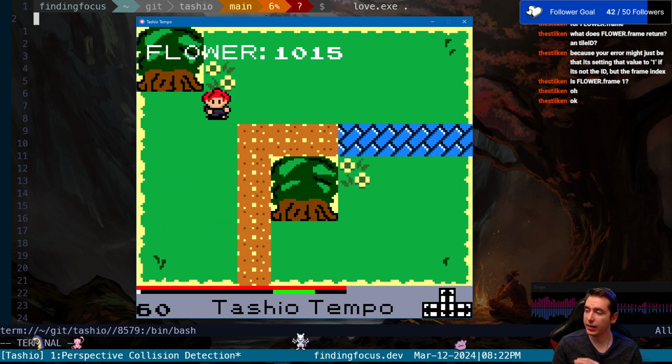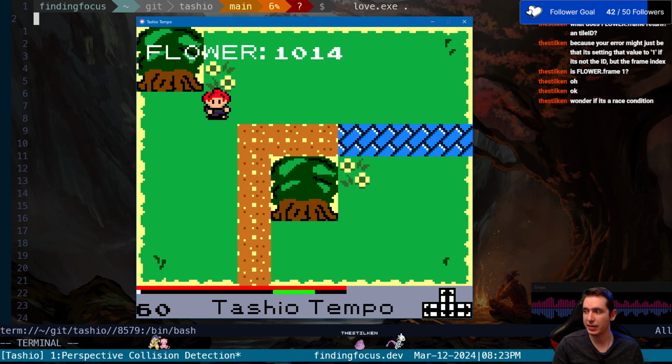Did you guys see that? I didn't change anything and I ran the game again and then it worked. That doesn't make me feel good, but we're printing out the value of flower.frame right now. So it goes from 1012 to 1015 and then back.